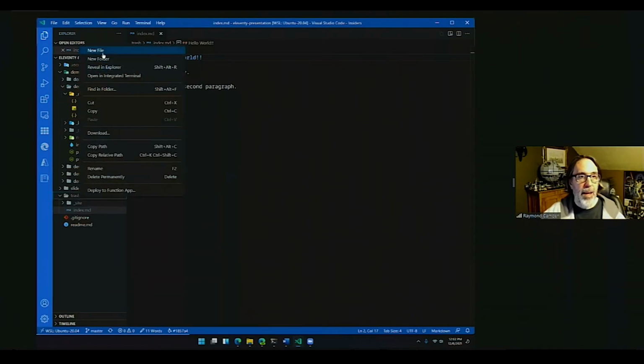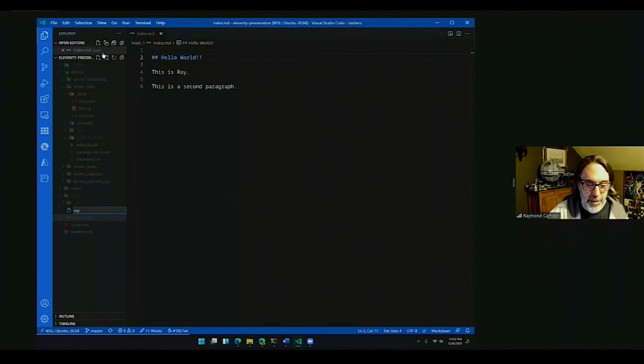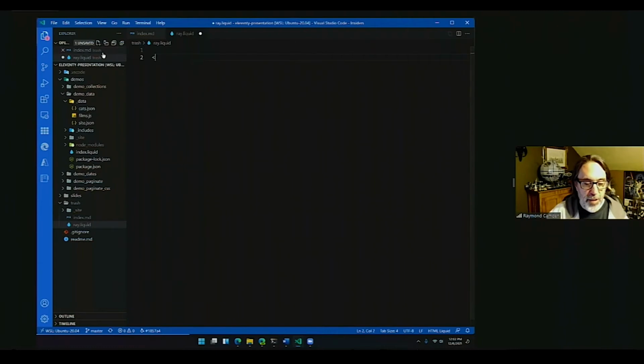I'm just going to add a ray.liquid. If you've never seen Liquid before, that's okay. I'll write some pure HTML. I'm going to assign a variable, assign name equals Ray. And that's a variable assignment in Liquid. I rarely do this. I will just work with existing data, but I haven't showed you how to use data yet. So I'm going to do this instead. And what I will do is I'll say hello name. So that is about the simplest Liquid example I can think of.